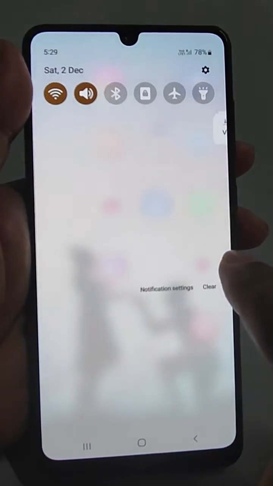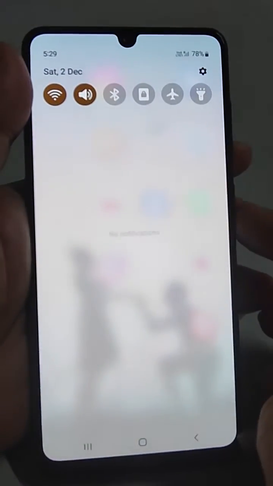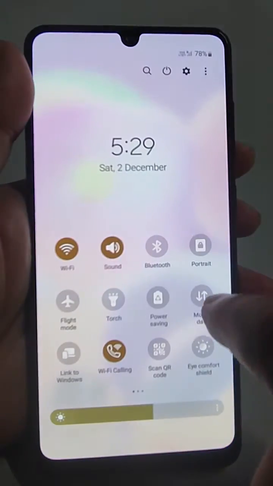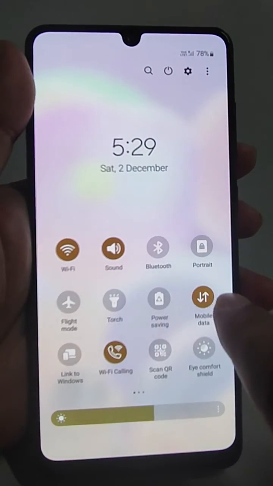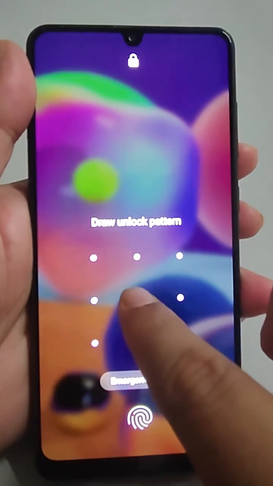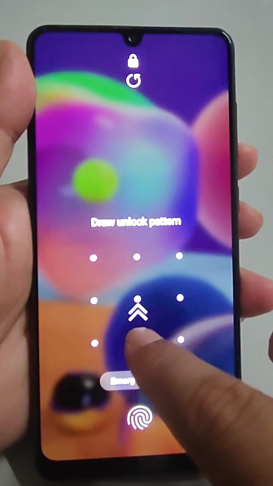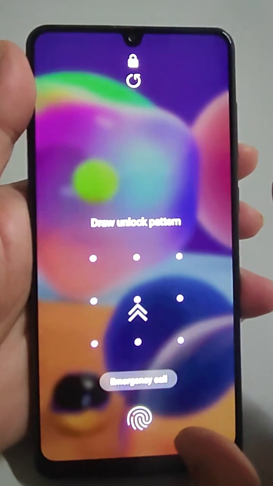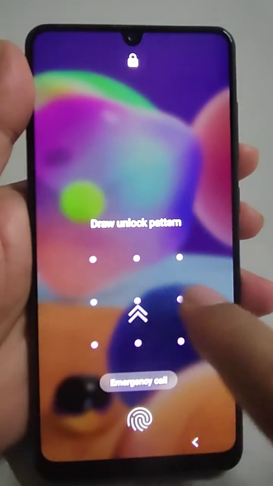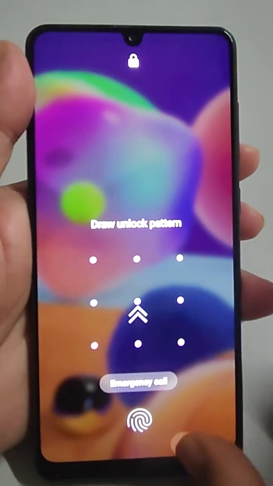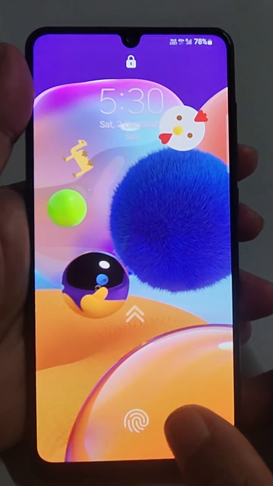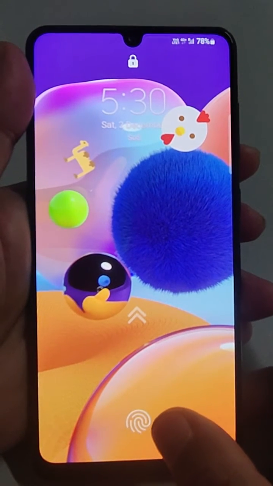Here you can see that if the mobile is locked, then if anybody wants to turn off mobile data, it cannot be done. It is asking for a pattern. Or if someone wants to turn off Wi-Fi data, it is asking for a pattern. So in that case, if I am losing my mobile, I can trace it by the Find My Mobile app.